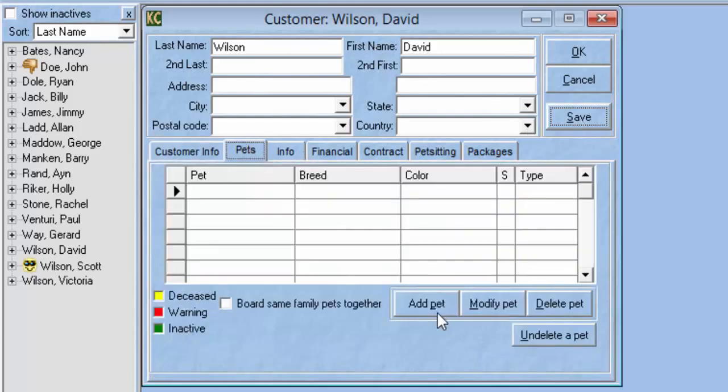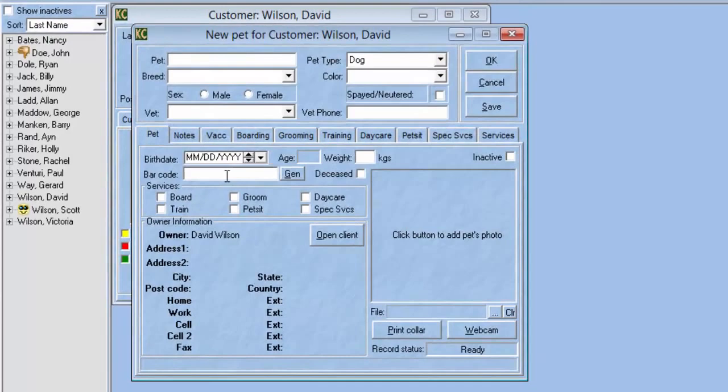For pets, the same thing. Click Add Pet under the Pets tab. Enter a pet name. And we can save both of those.